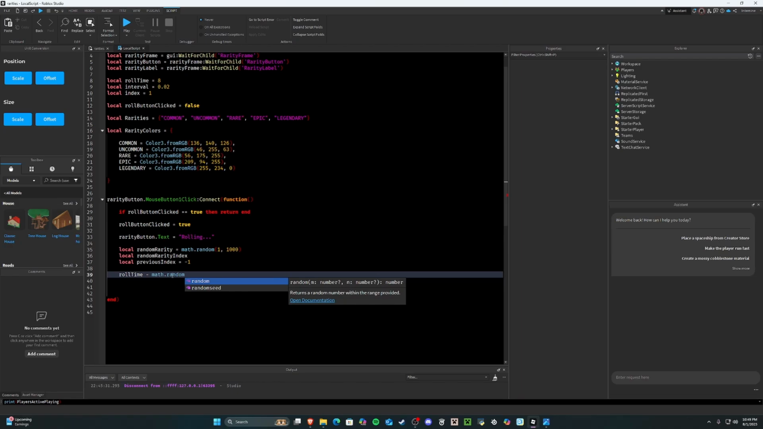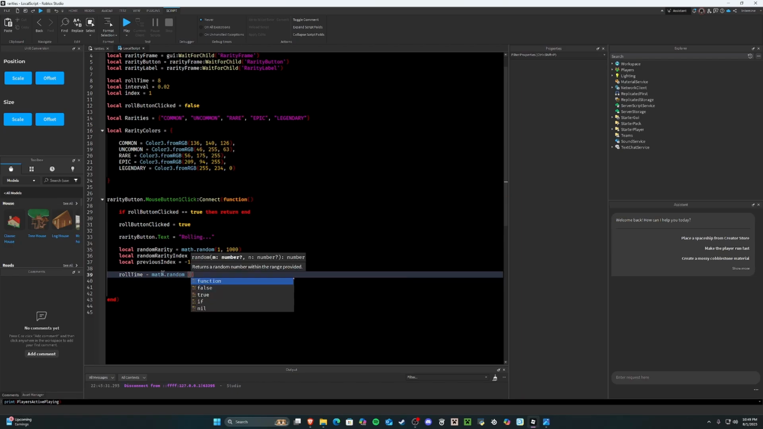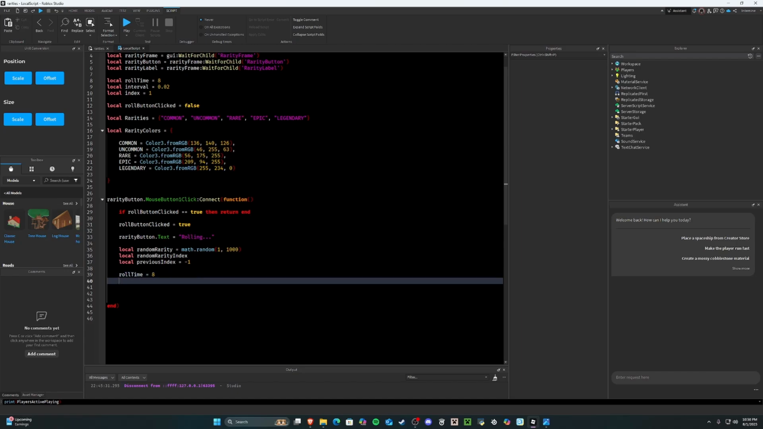If you want to add some spice to your game, you can do math.random, like we did before, and make it a random number. And that could add some creativity to your game. You can do 8 to 10, 8 to 12. You can make it so that if you're guaranteed to get like a legendary, it rolls really slow. So you add that intensity. So it's really up to you. I'm gonna keep it at 8.